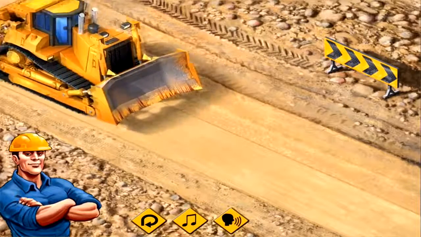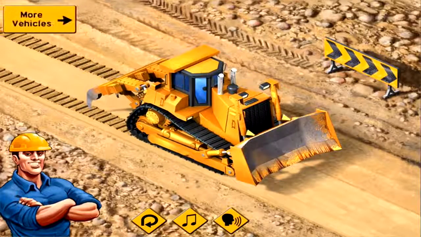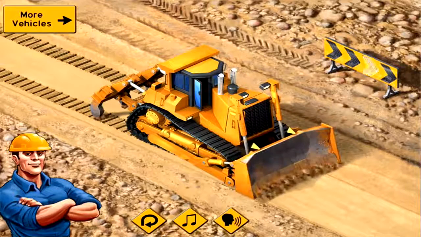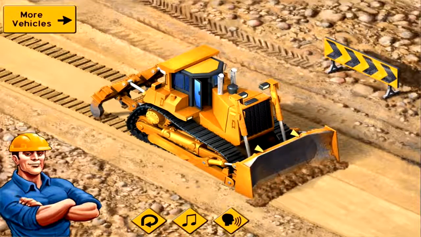It's a bulldozer. Engine. Exhaust pipe. Blade lowered. Engine.